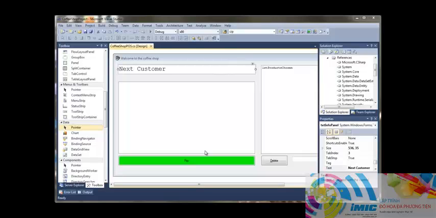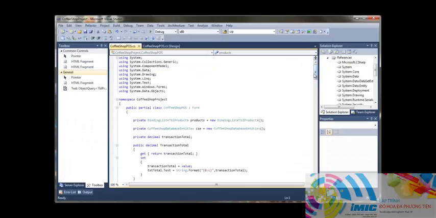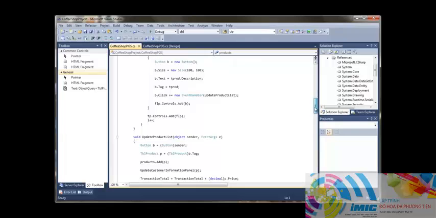In this final video we're going to take a look at printing. We need to be able to print out the receipt when a transaction has been complete. So to do this, we're just going to go into view code and find our event.